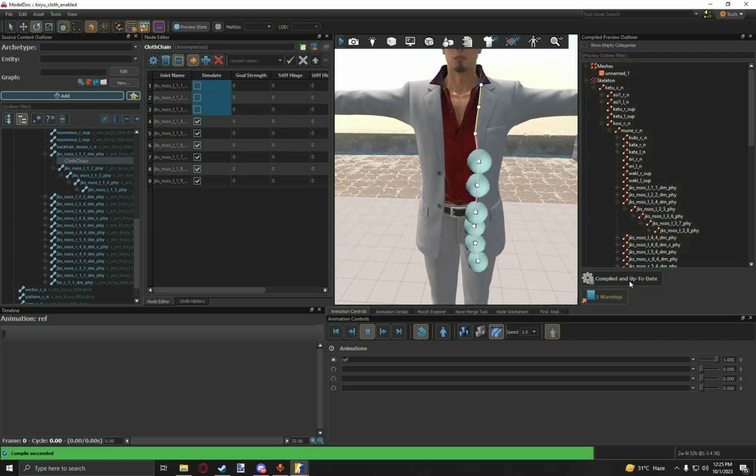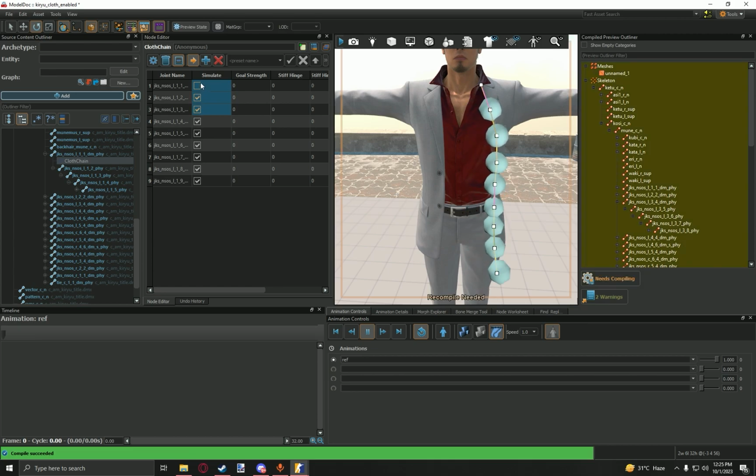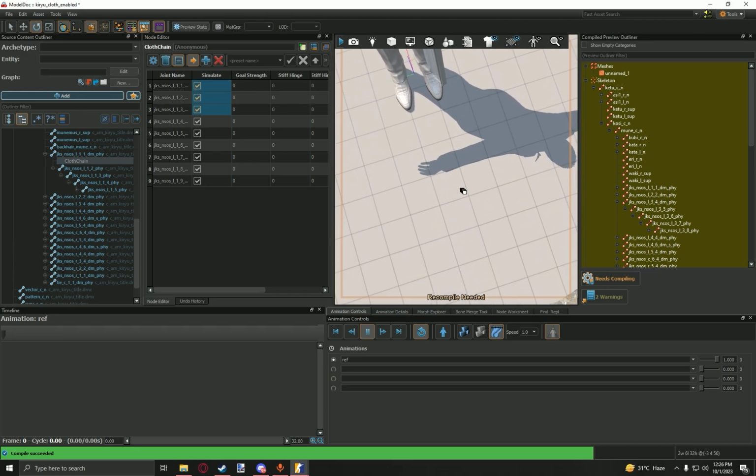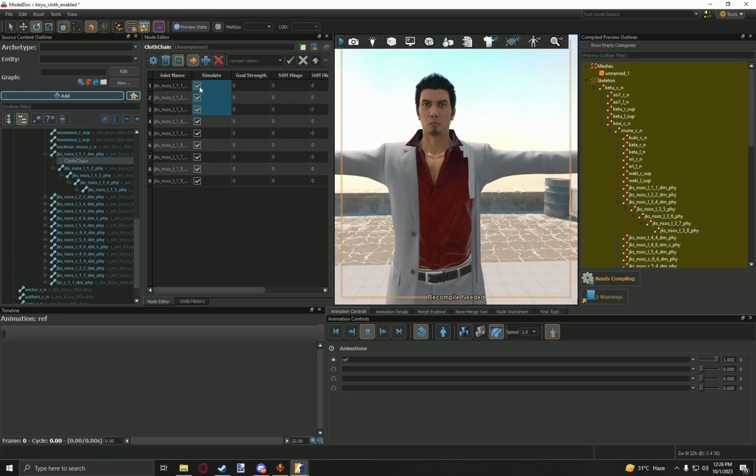So if I compile this, and enable each of these, you can see each of them do in fact have a cloth node. But that is what you shouldn't do. Never enable the first one, because Source 2 is actually smart enough to disable the very first bone, because if you enable it, it does this. Yeah, that ain't fun for anybody.